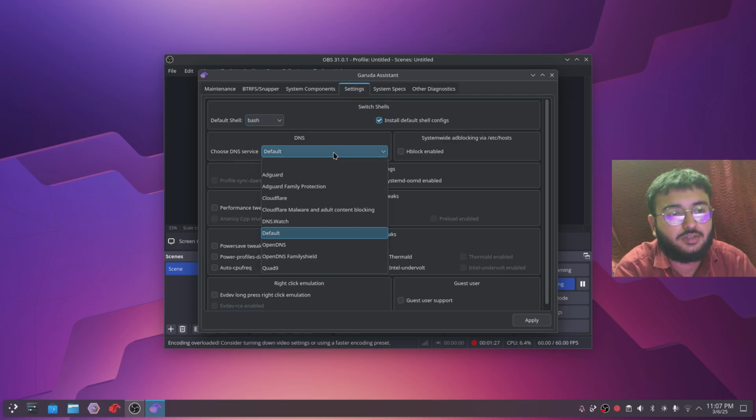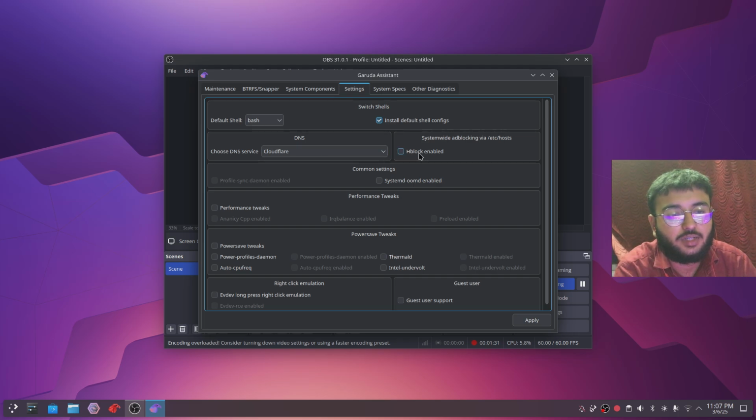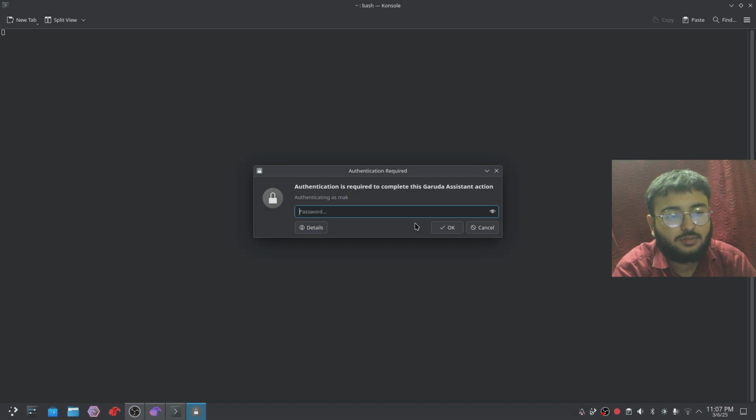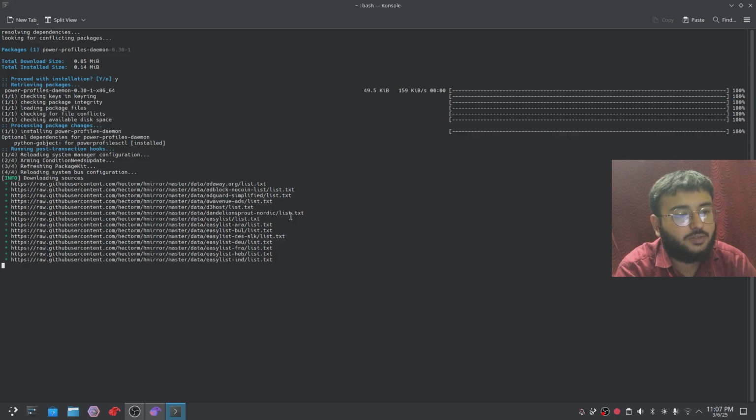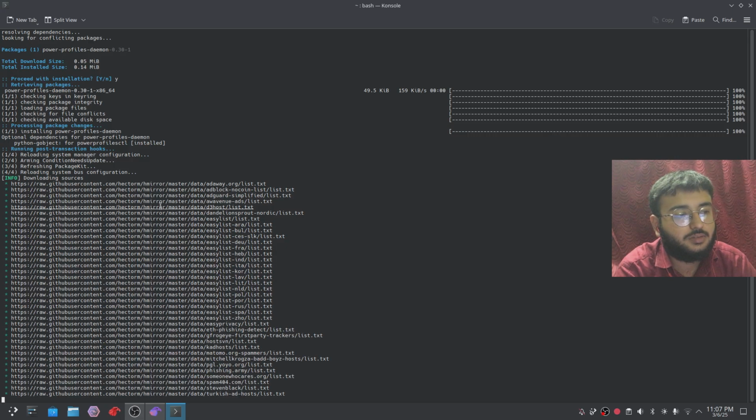Change your shell here, and you can change your DNS. I'll be using Cloudflare, and HBlock is nothing but system wide ad blocking. Enable HBlock, enable power profile daemon, and systemd, click apply, and it will update all the links.